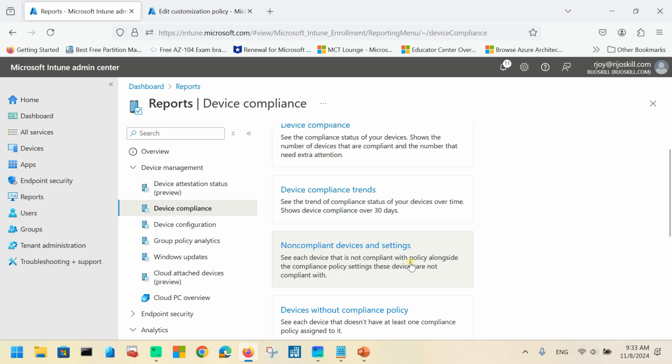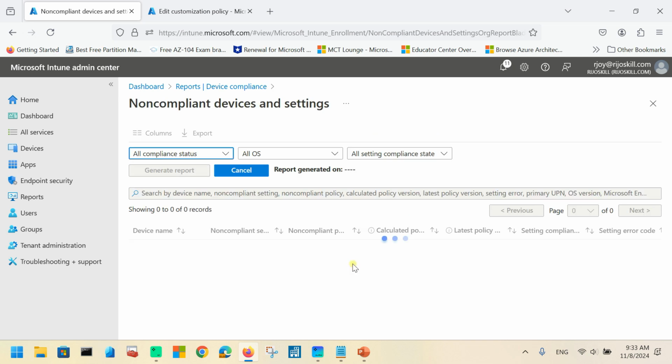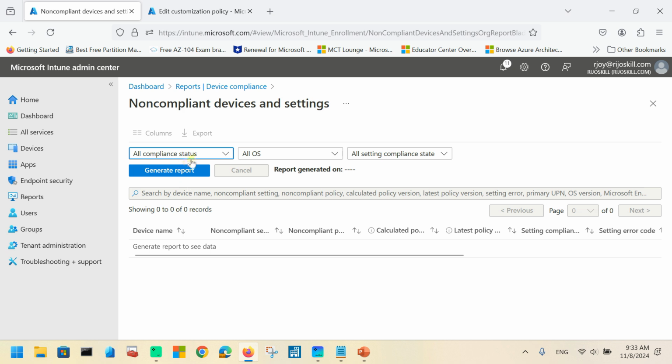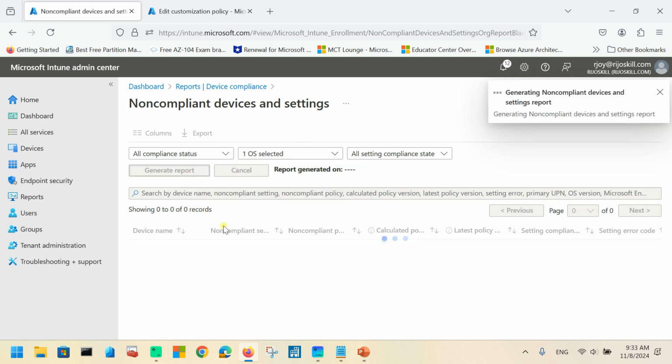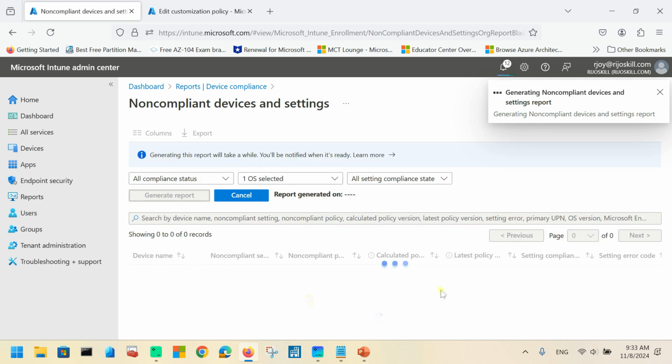Such devices are non-compliant with the policy alongside the compliant ones. Just click the non-compliance. You can generate the report from here. I just go for only Windows. Then you can generate the report. The report will be generated: non-compliant devices and settings report.